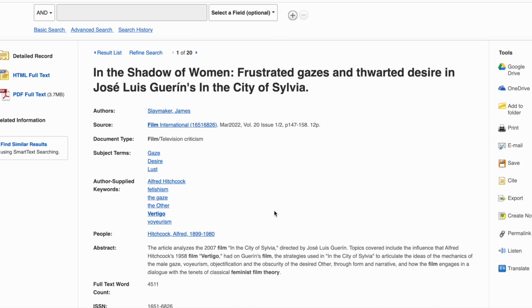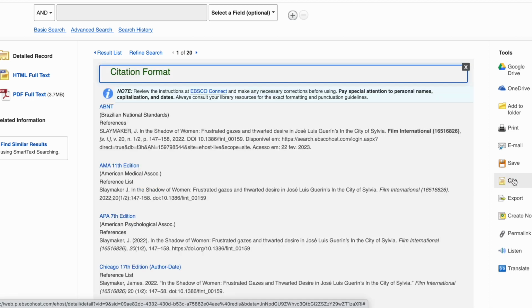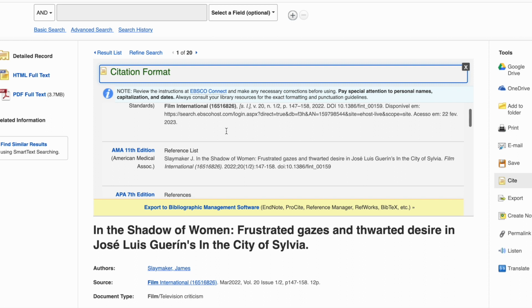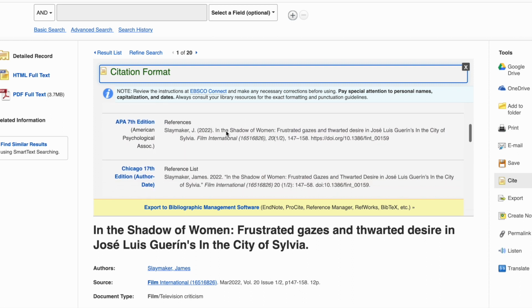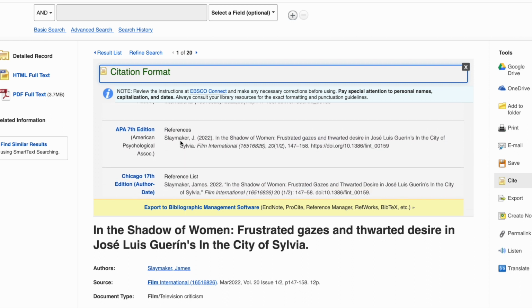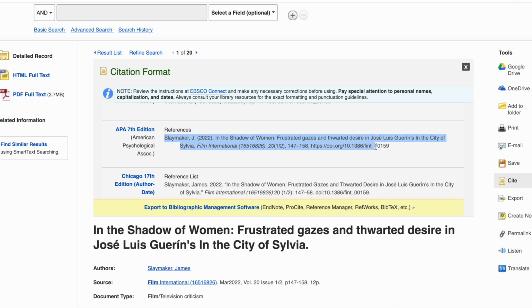If I go back, you'll notice some tools on the right-hand side. One particularly useful tool is the Cite tool. So if I click on this link, it's going to give me citations for different citation styles. So for instance, if I'm using APA 7th edition, I would just copy and paste this citation into my Works Cited page, and there it is. I don't have to worry about it anymore.